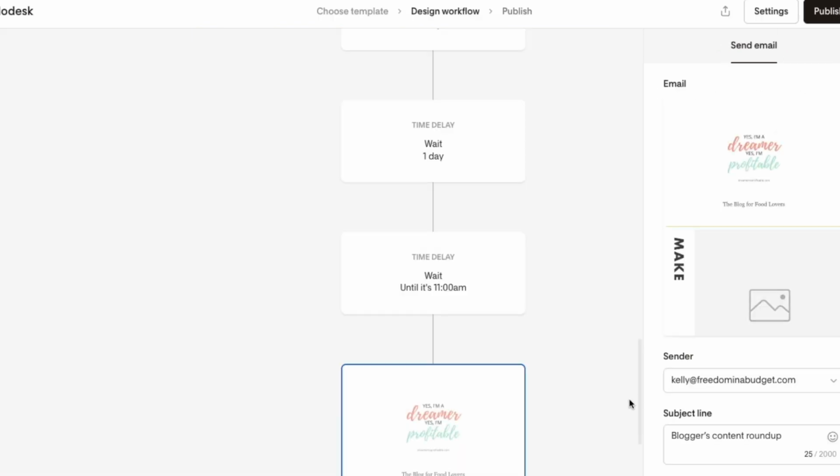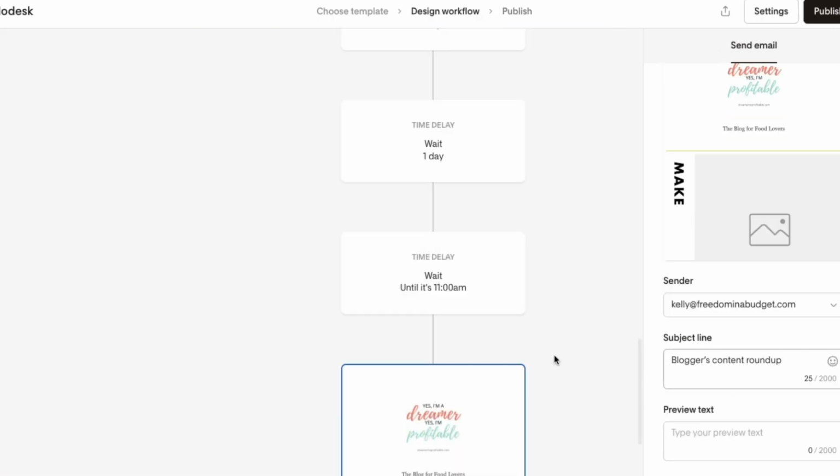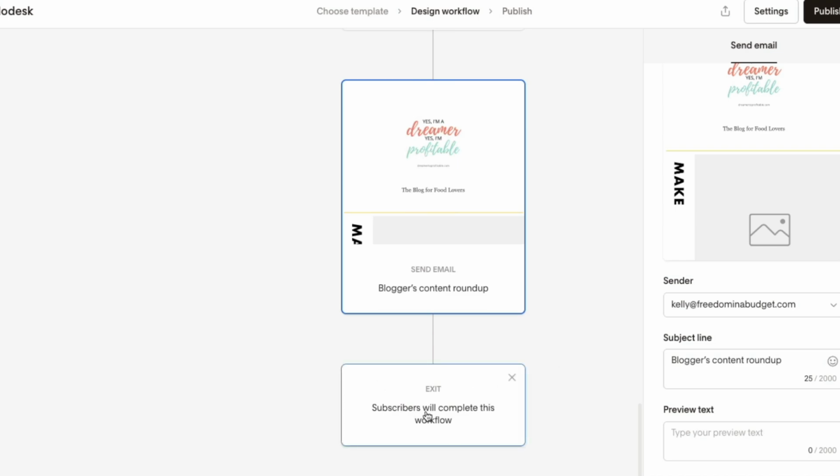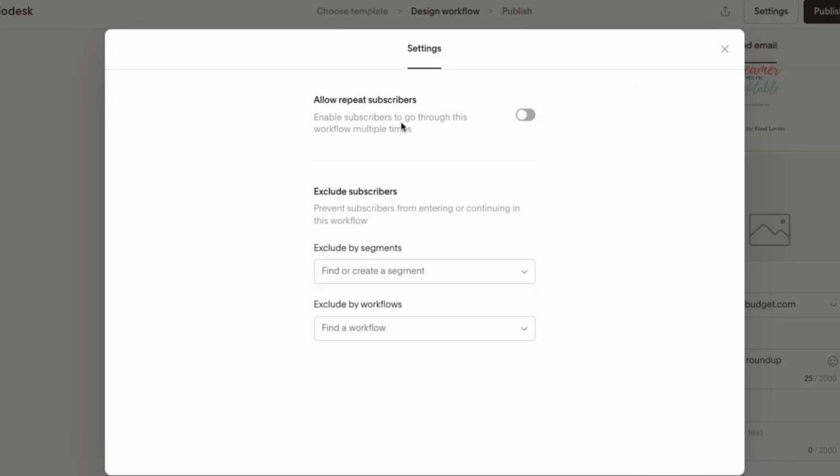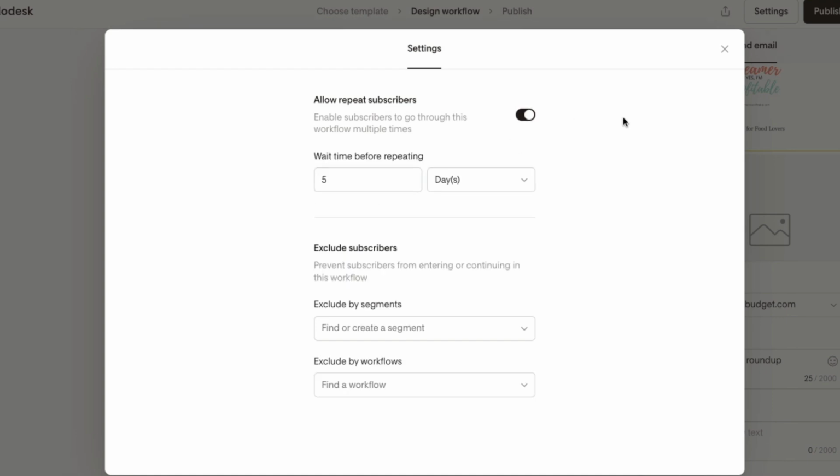So say we're good with this. Let's hit finish. This looks great. And then after this, they're going to complete the workflow. Before we hit publish, I also want to note that we can allow subscribers to go through a workflow multiple times. This is actually a new feature that Flodesk has. In the past, once they went through a workflow once, they could only go through it that one time. Now you can enable it that they can go through it multiple times.